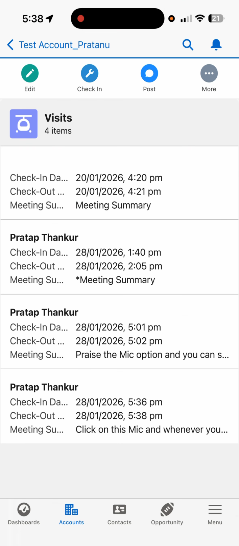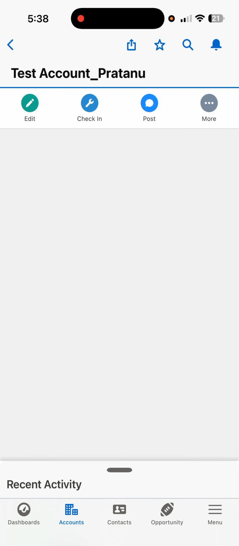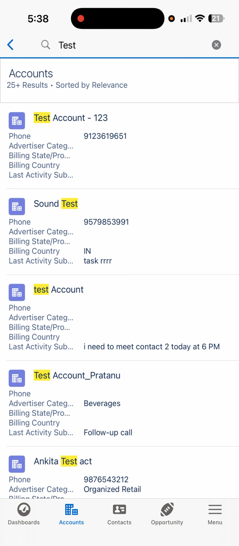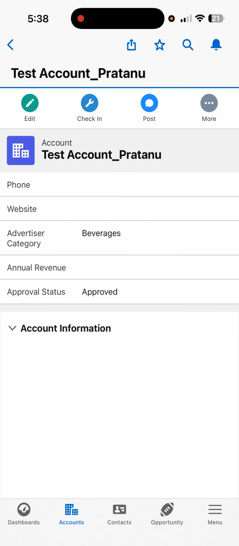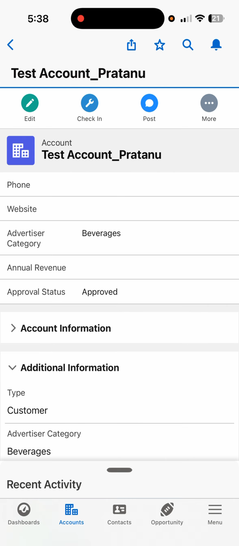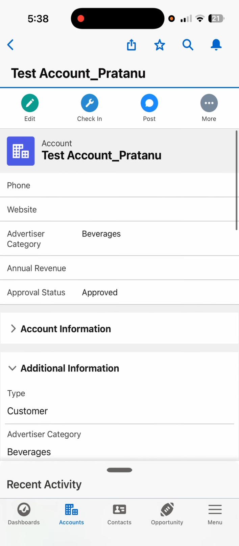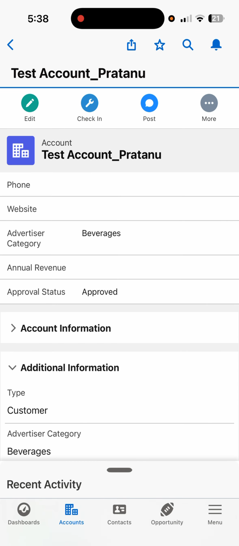Now say for an example, you are not coming to this particular account. You are doing a telephony follow up. You are at office and you called them or whatever, right? So then how do you update your activity? To do that, here on the top, you have three buttons.